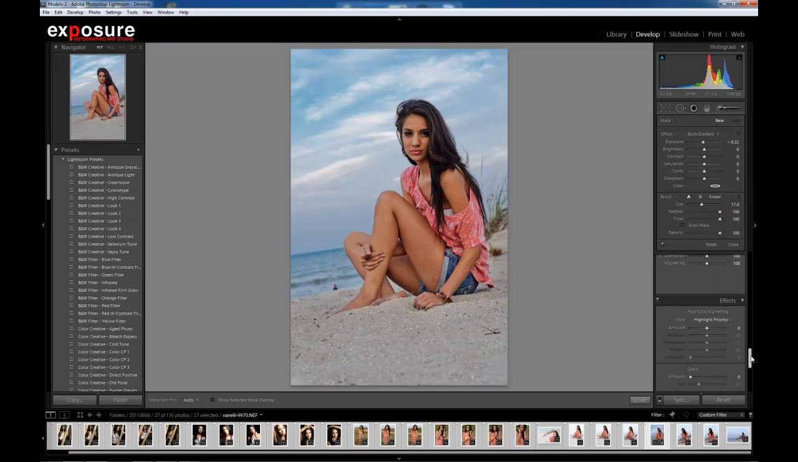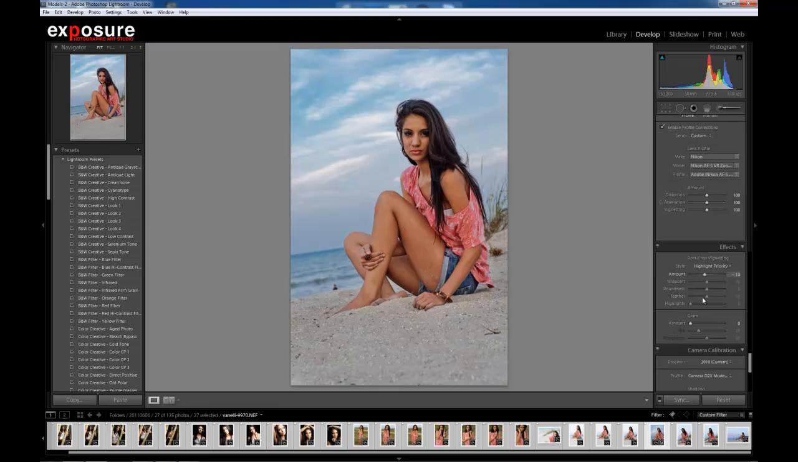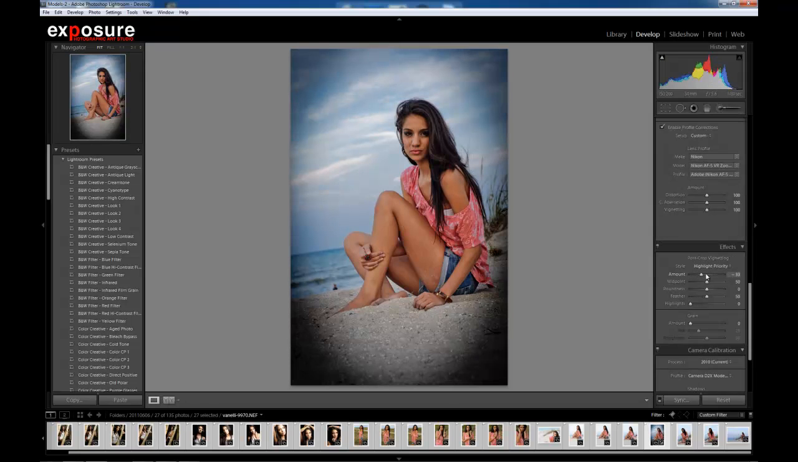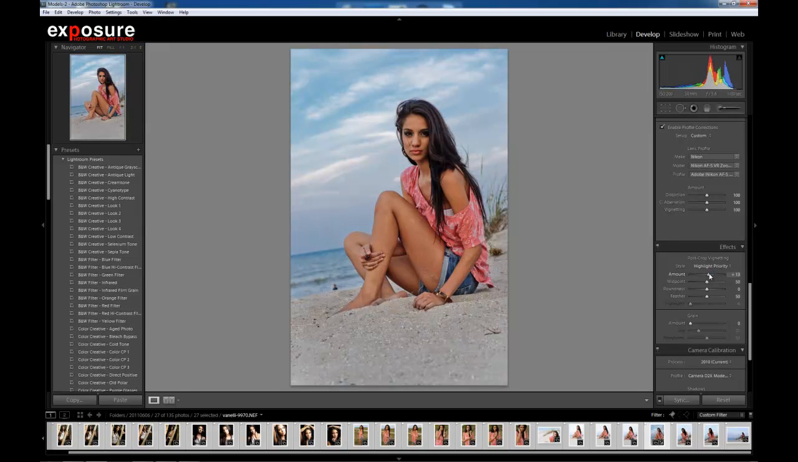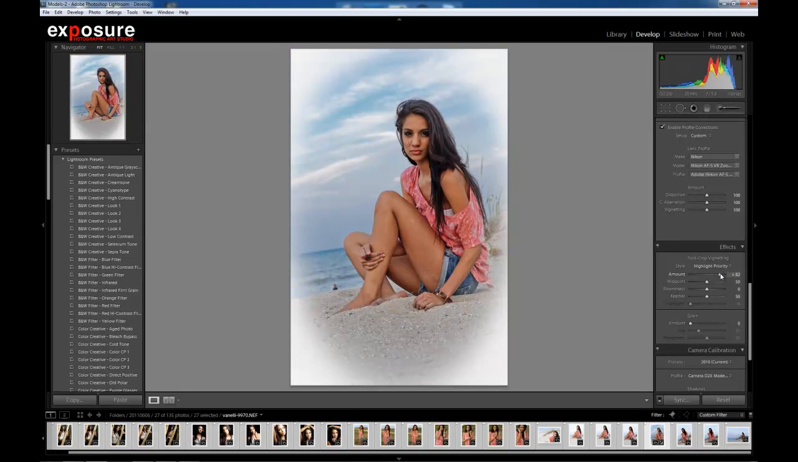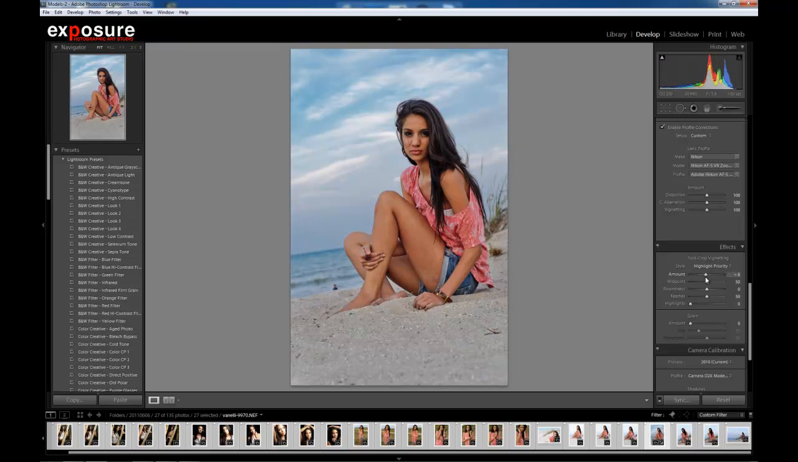And last but not least, let's see what the vignetting looks like on it. A little too much. Yeah, that may be cool if we blew it out a little bit. And again, all this really is just a matter of playing around and getting a feel for the image itself. I like it right about there. All right, so that's a real good start from where we're at.